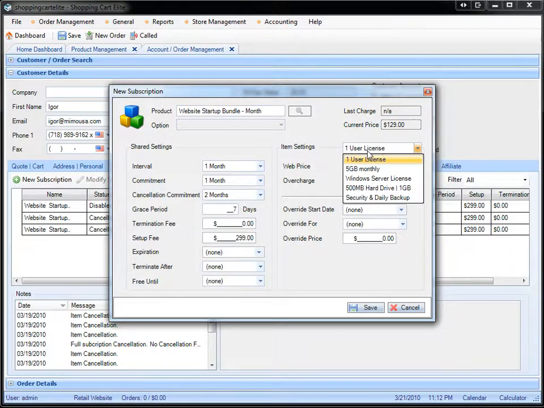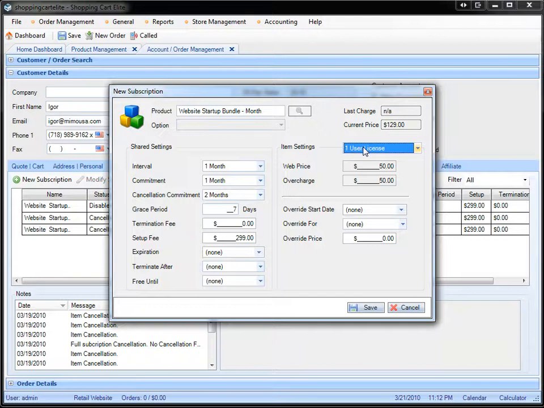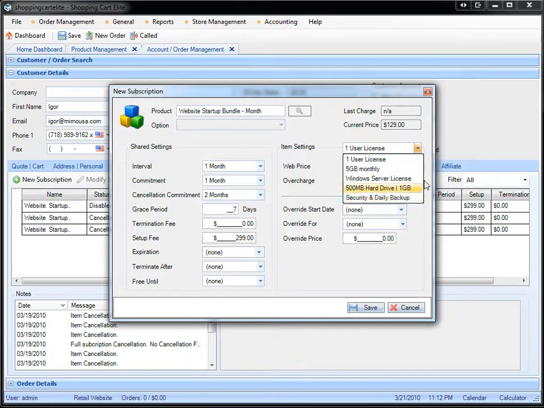And what I have here is what's a part of this specific bundle. So I have one user account, 5 gigabytes of monthly bandwidth, Windows Server license, 500 megabytes of hard drive space, and security and daily backups. And I can check each one of these as I need it.